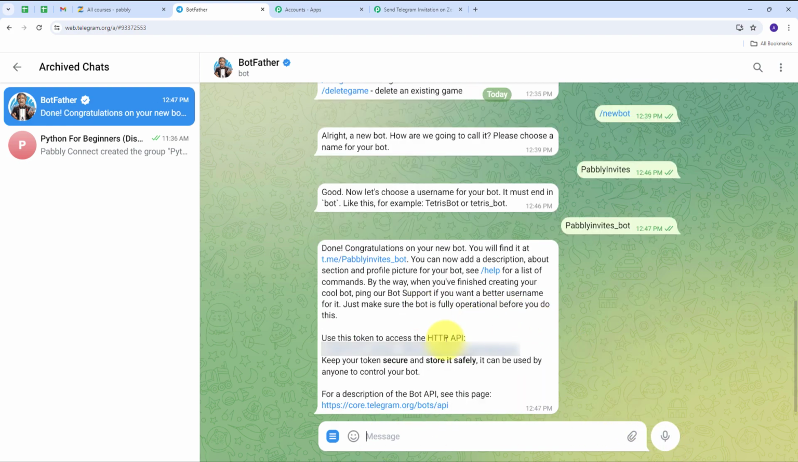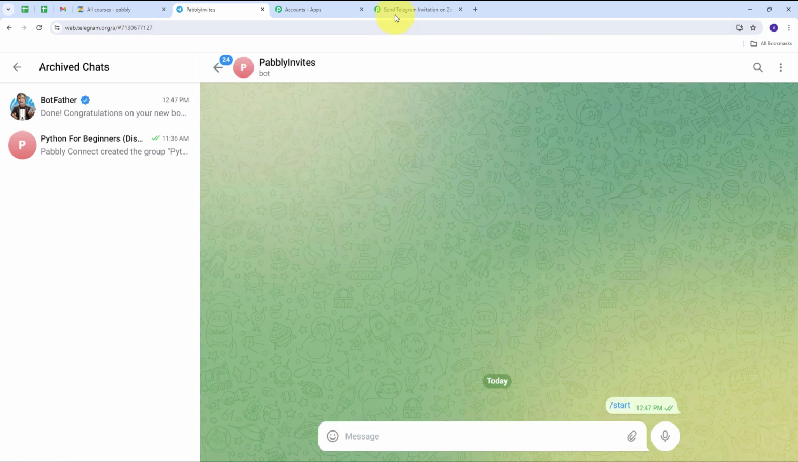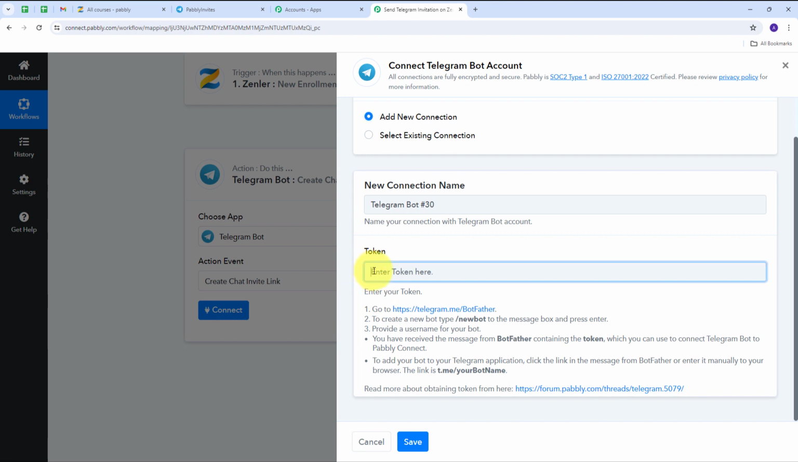And here we can see it has generated this token, and I have started my bot. So first I'm going to copy this token, and I'm going to open this bot, and I'm going to start this. Now we'll go back to Pabbly Connect, and I'm going to paste my token here, and I'm going to click on save.